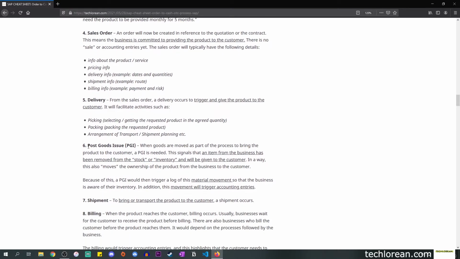We also have the post goods issue, and this is when goods are moved as part of the process to bring that product to the customer. And this is needed because this signals that the product or an item from the business has been removed from the stock or the inventory, and it will be given to the customer. And because of this, the PGI step would trigger a log of material movement. This means that there's movement of the material from your inventory or your stock. In this case, because of this movement, it will trigger accounting entries, which we will discuss later on.